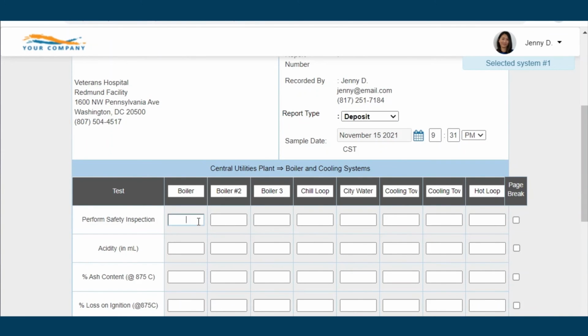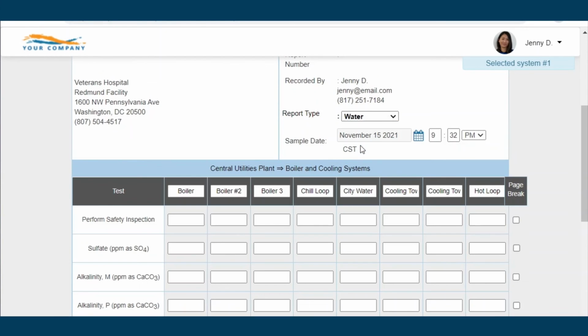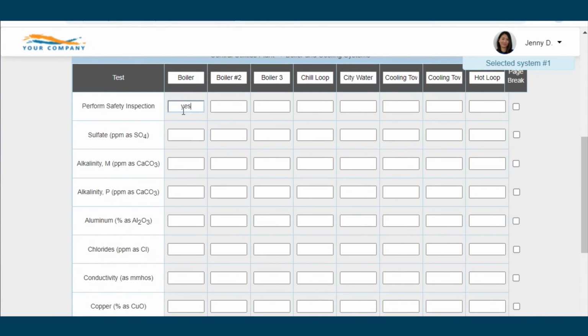For the water and deposit lab reports, enter your lab results into the table. The results can be alphanumeric and there are no control ranges associated to these lab reports. The tests found in the water and deposit lab reports can be customized through the Master Test Type list. It is located in the Manage Types button in the Tools section.